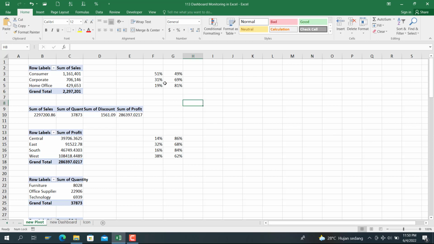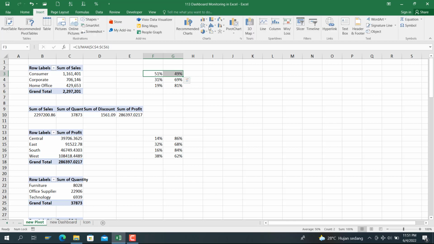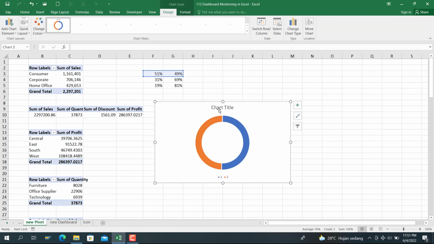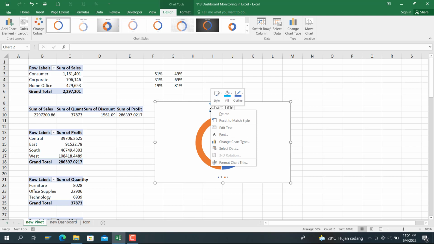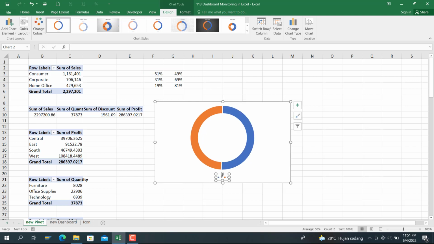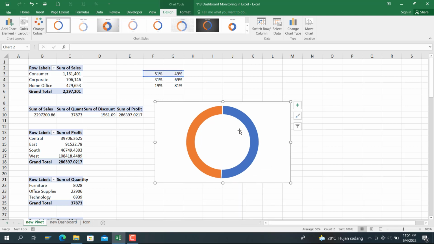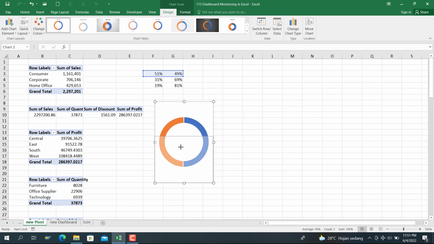And next is to create the percentage or the donut diagram. How to create the donut chart? We have to select this cell from F3 until G3, then we insert the chart, donut chart. We delete the chart title, remove the delete, and we delete the legend here. And then you can adjust the size of the donut chart like this, and this.